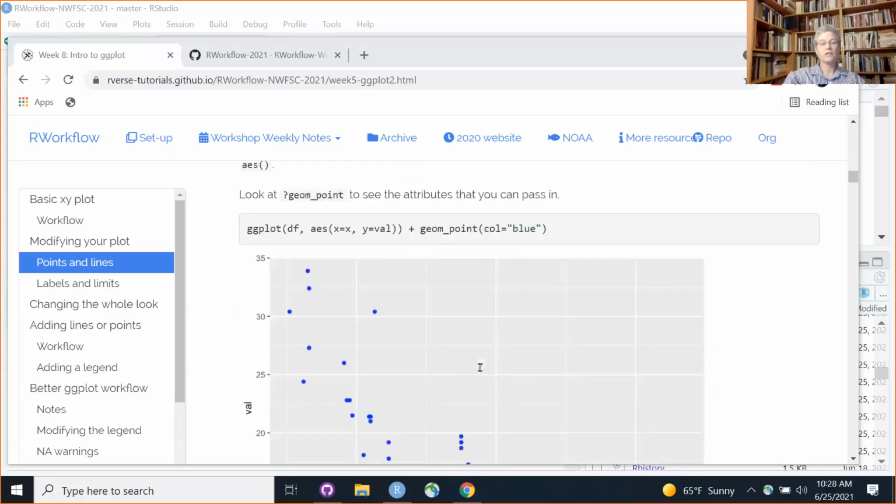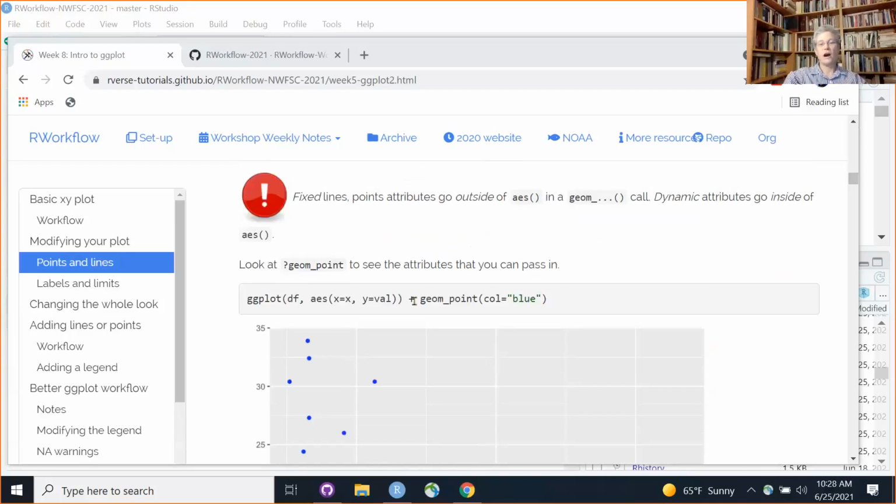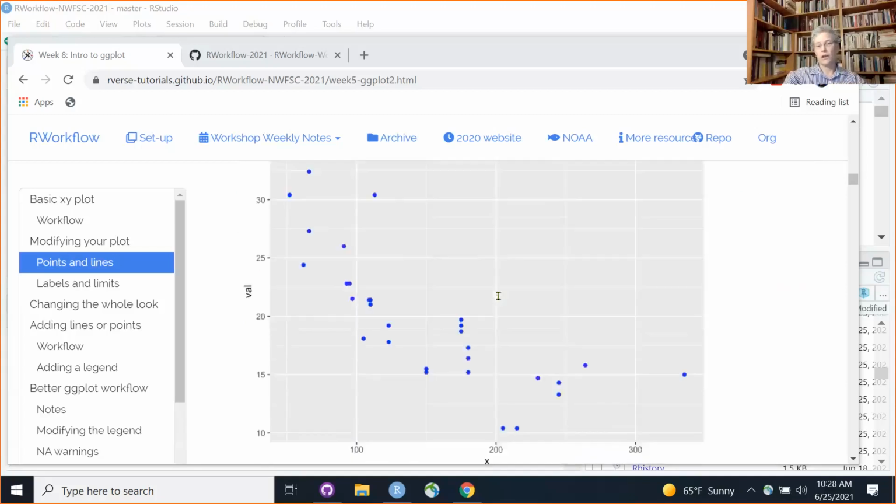But in this case, you can see that I've set up my plot here, and now I'm calling the points, and this is not within an AES call, so it's just saying, make all the points blue. And that's what happened.